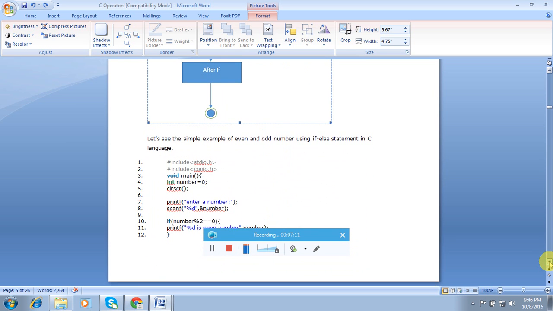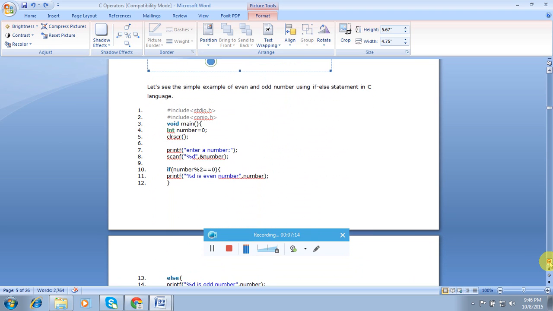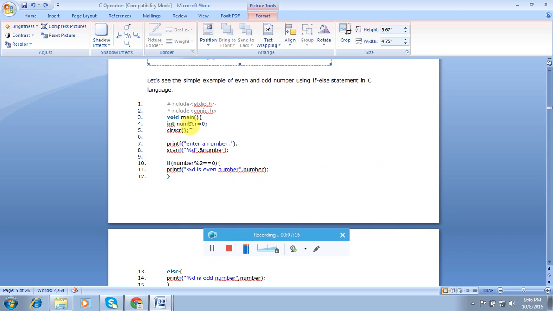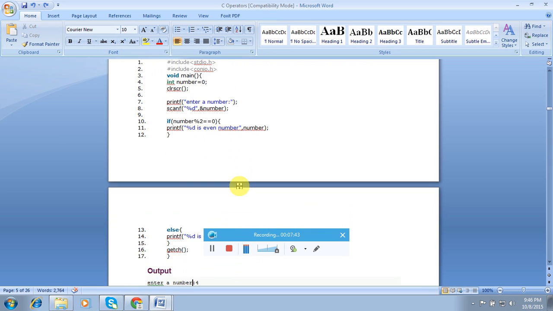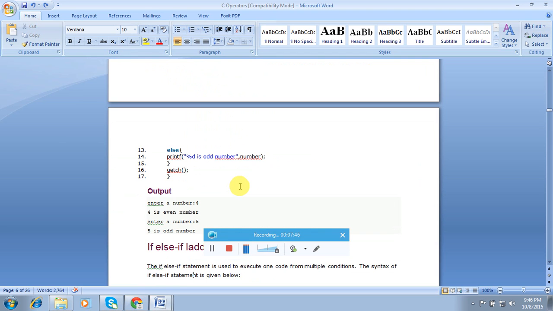For example, the program: include stdio.h, include conio.h, main, right? Integer number equal to 0, clear screen, printf enter the number, scanf, the user gives the number. %d indicates the decimal value. The & symbol is used to get the input from the user, right? Next, go for that number. It's the same condition: see if the number is odd or even, right? The output will be shown, right?